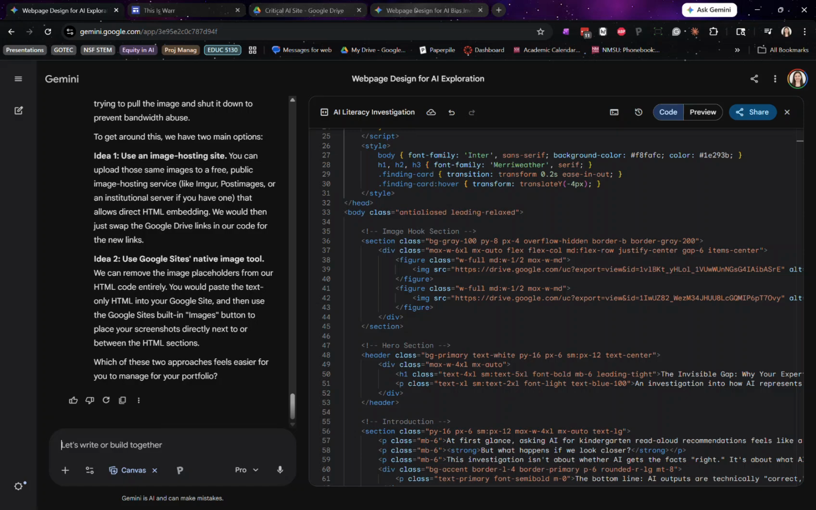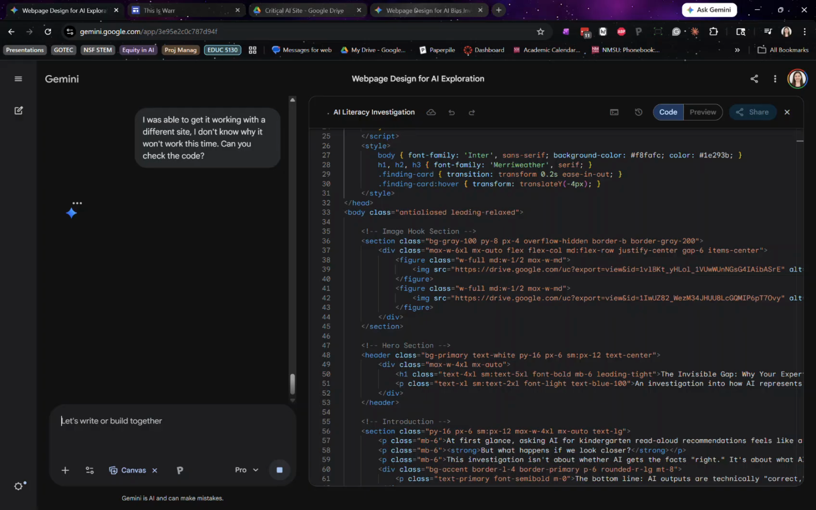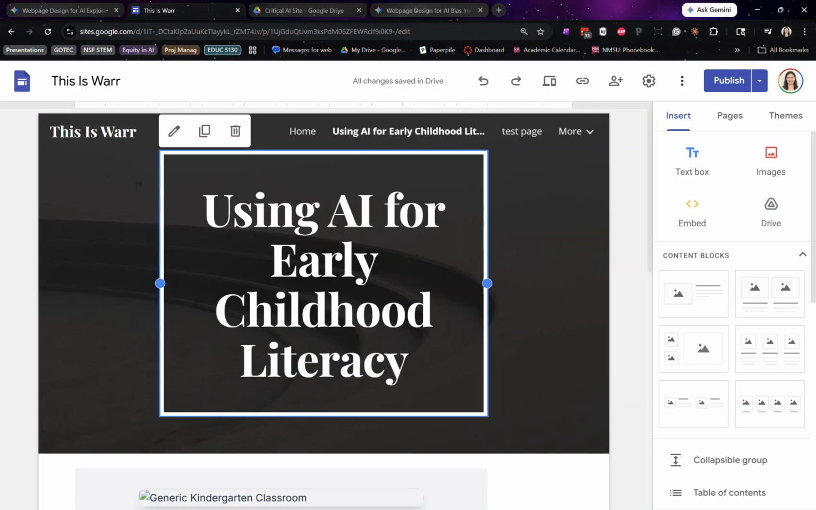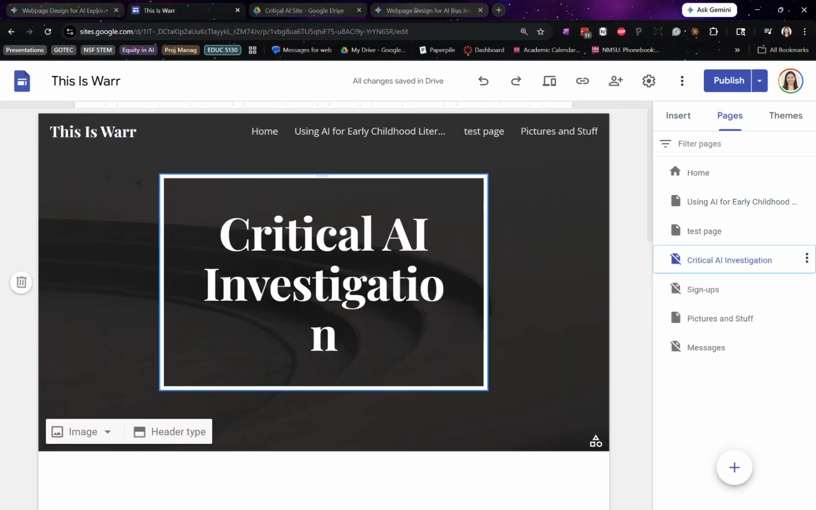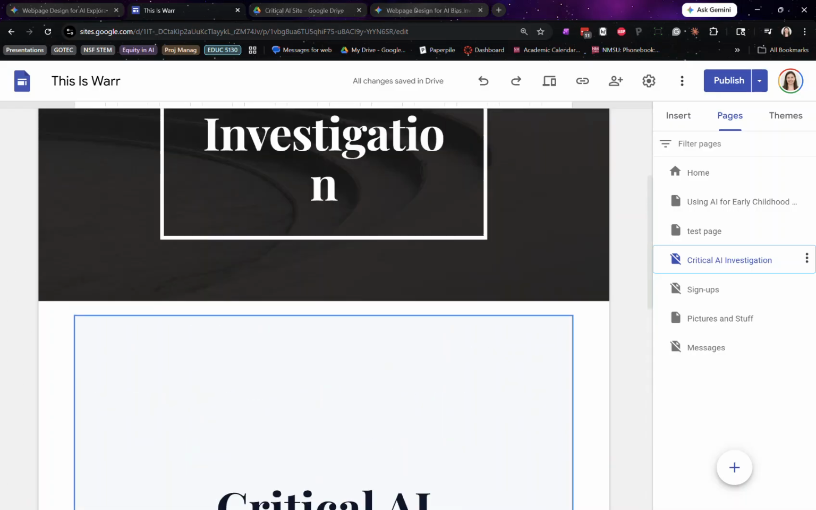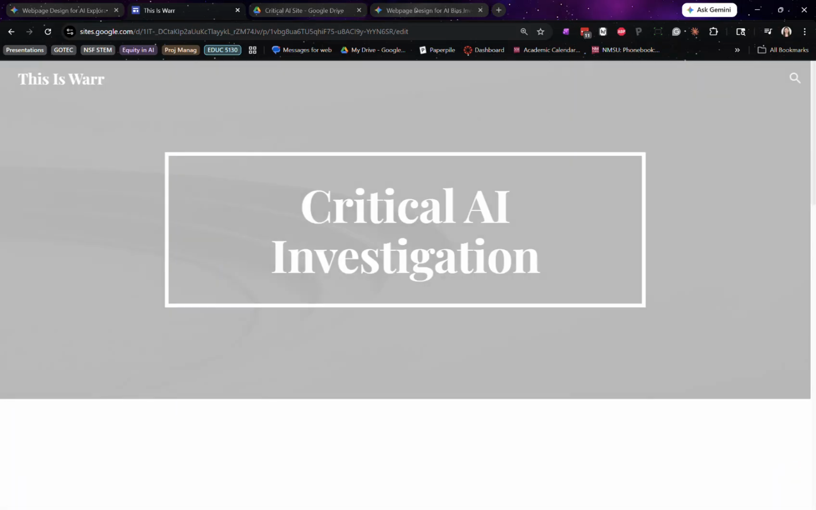That's really interesting because it worked for me the other day. I'm going to actually say I was able to get it working with a different site. I don't know why it won't work this time. Can you check the code? Okay, and that's something you can put. Let me just show you when I was doing it the other day. I did end up getting it to work, and this is kind of what this challenge is.